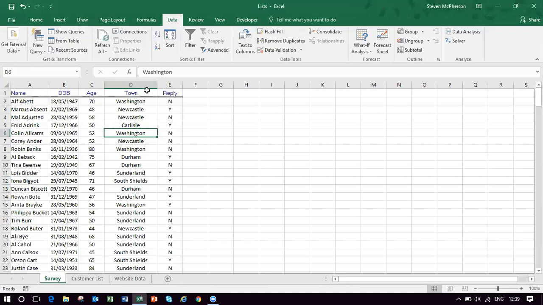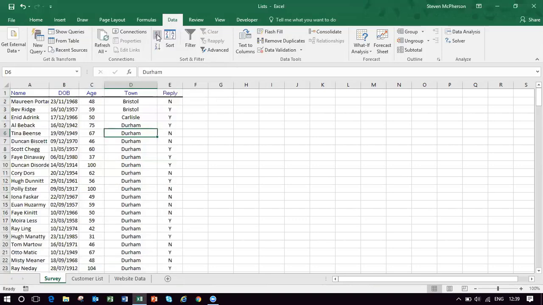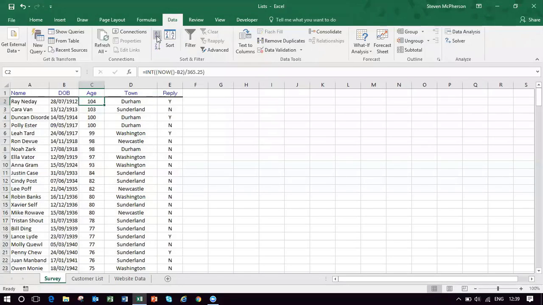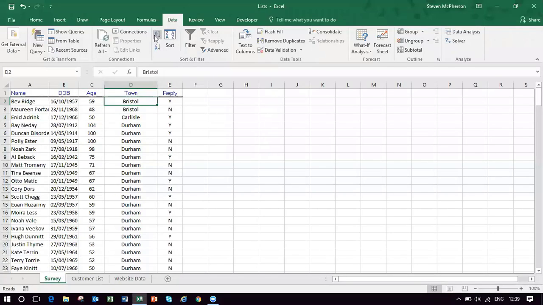So a simple sort, I've got my A to Z or Z to A. If I click A to Z, it sorts the list alphabetically. No surprises here, but Z to A just sorts it reverse alphabetically. If I was doing that in a number field, even though it's A to Z and Z to A, it will sort it numerically. There we go, we've got a 104-year-old person in this list, and they've replied. How good is that?